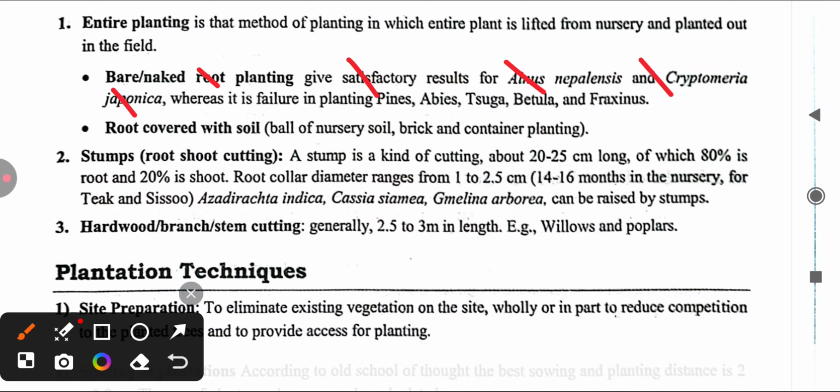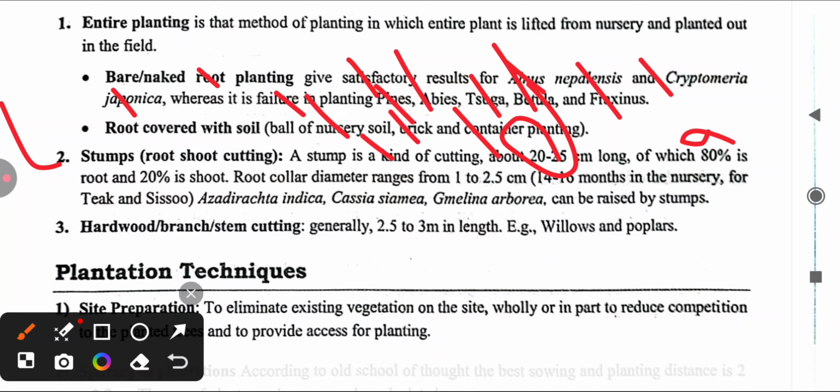Whereas it is a failure in planting pines, Abies, Betula and Fraxinus. Root cover with soil ball of nursery soil brick and container planting: stump, root shoot cutting. A stump is a kind of cutting about 20 to 25 centimeter long, of which 80% is root and 20% is shoot. Root collar diameter ranges from 1 to 2.5 centimeter.